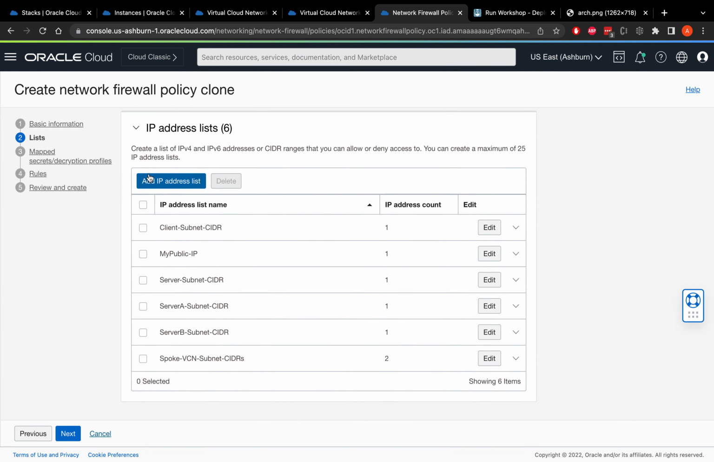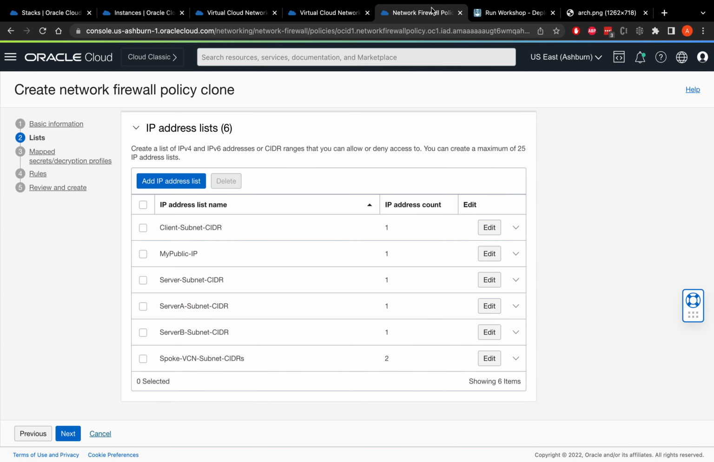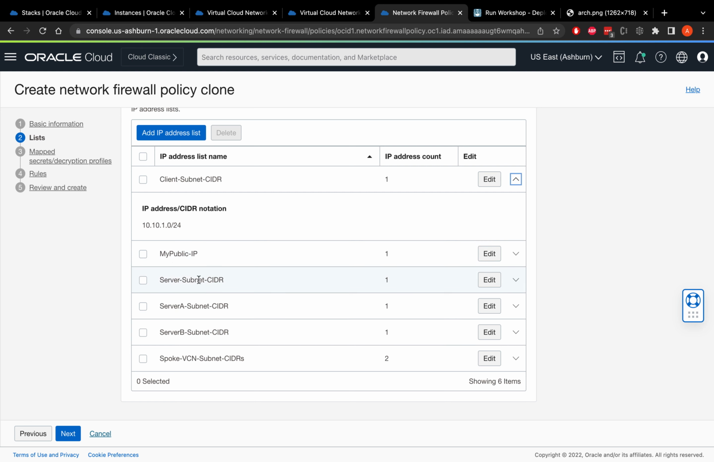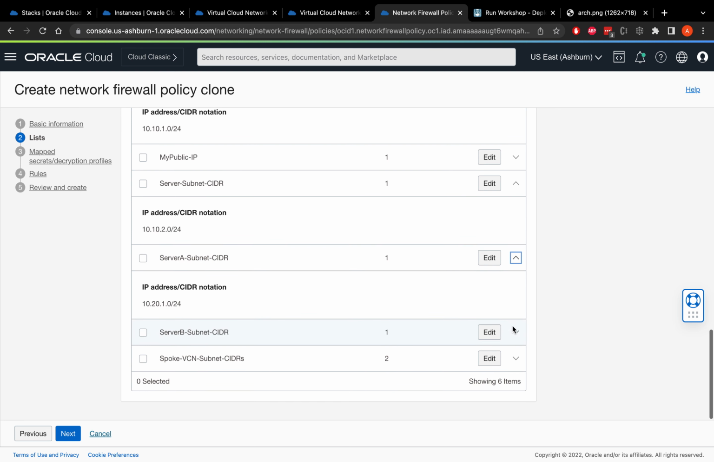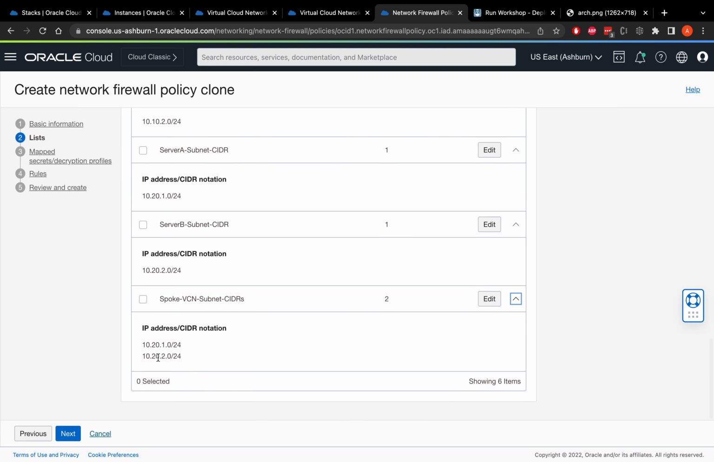Similarly, you can add additional address lists. In my case, as per the required architecture, I have entered client-cidr, server-cidr, web subnet A-cidr, and web subnet B-cidr. So I have a client-cidr which you see here, my public IP, the public IP I'm going to connect from outside, to make sure that I am the only one who can connect to the client VM public IP. Server-cidr, server A-cidr and server B-cidr, and some of the spoke VCN subnets, including server A and server B both.